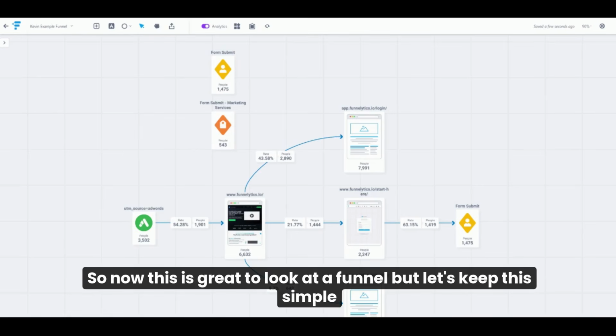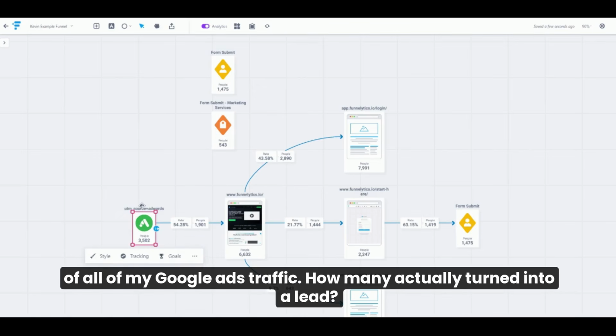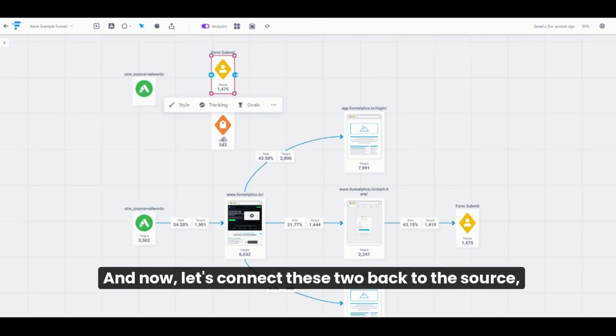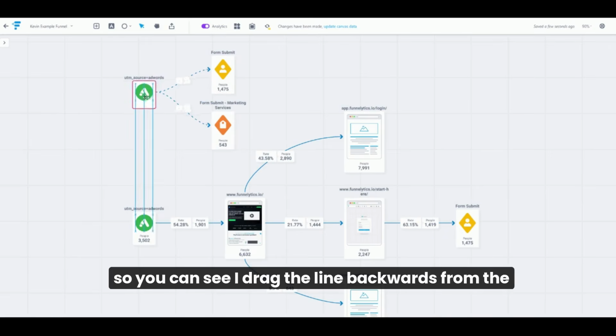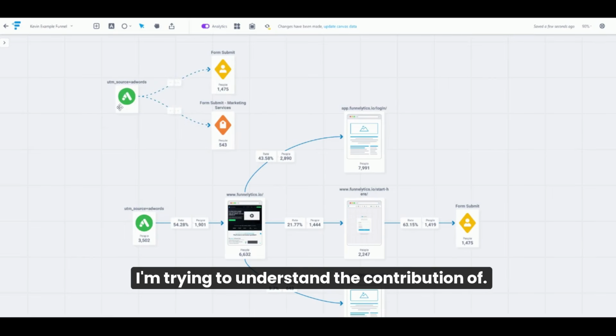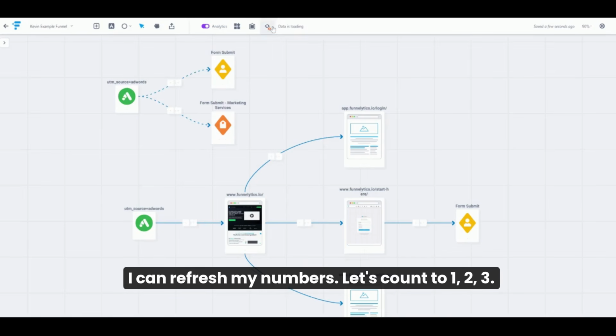So now this is great to look at a funnel, but let's keep this simple. Of all of my Google Ads traffic, how many actually turn into a lead? Well, let's duplicate our source. And now let's connect these two back to the source. So you can see I dragged the line backwards from the goal that I'm interested in to whatever source I'm trying to understand the contribution of. And now I can refresh my numbers.